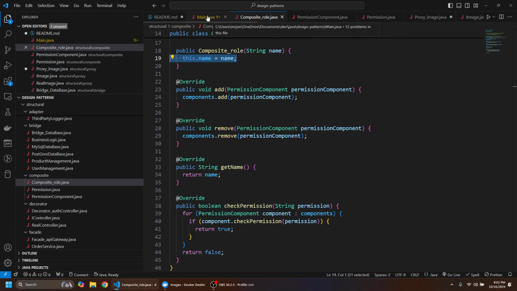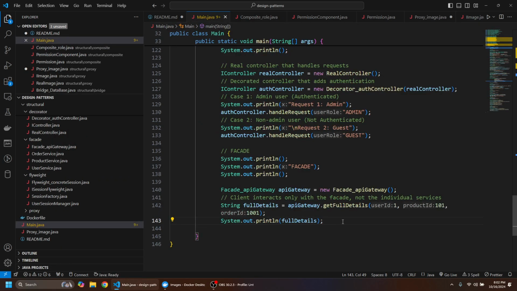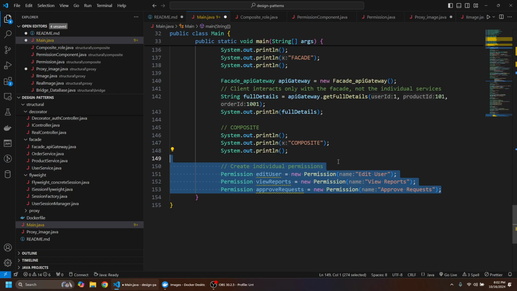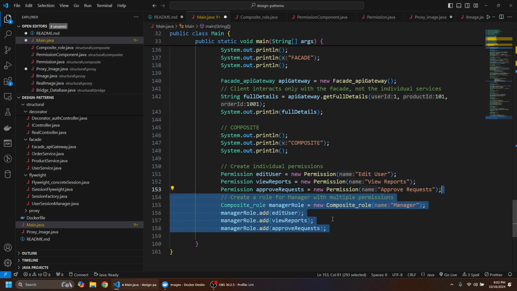So let's see how we can consume this. Let's look at the composite method here. Firstly, we create individual permissions. So we're going to have edit user, view reports, and approve requests here. We create permissions for all of those: edit user, view reports, approve requests. And then what we do is we create a role for, say, a manager. So we have a manager role here, which is of the type composite role. And, you know, we give it the name manager here. And then on that manager role, we can add the permissions.